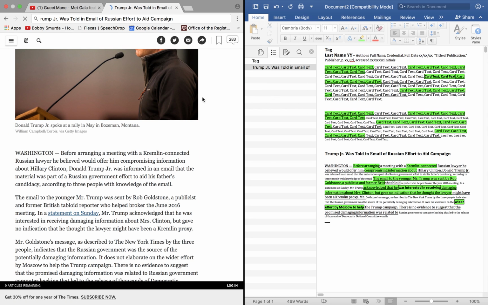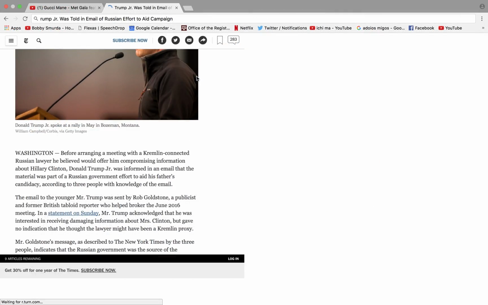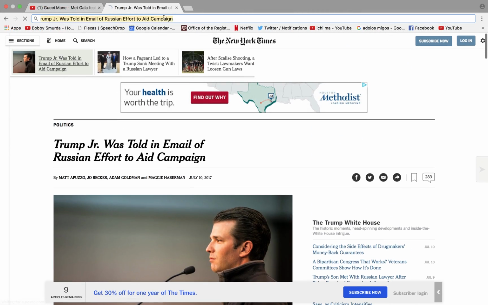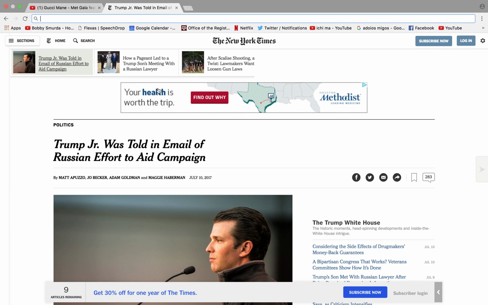Or what I like to do, since everything is going to be pretty much on the document itself, is I put my citation in the URL bar, and then I copy and paste it to the document. So I actually have a few authors here.